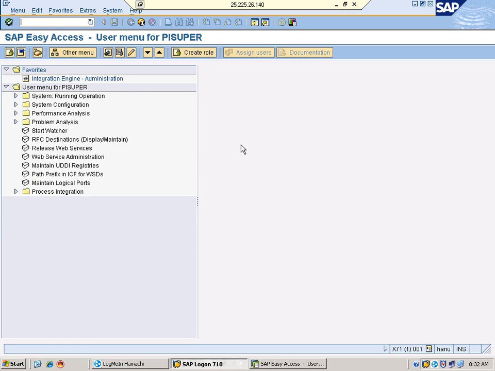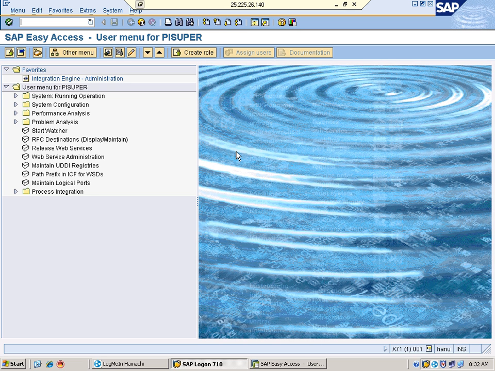Here, this is the ABAP stack. So PI works on the ABAP as well as the Java stack. Some of its applications work on the ABAP stack, and some of its applications work on the Java stack. So this is an ABAP stack page, just like other SAP systems, ECC system or whatever.